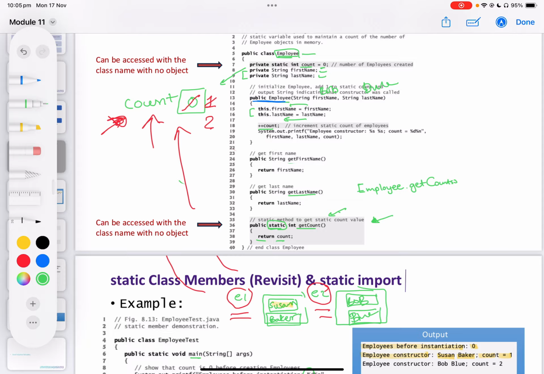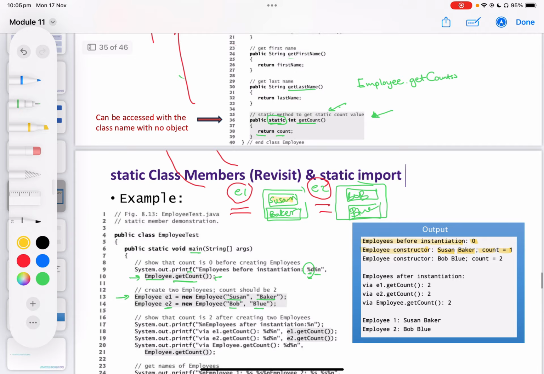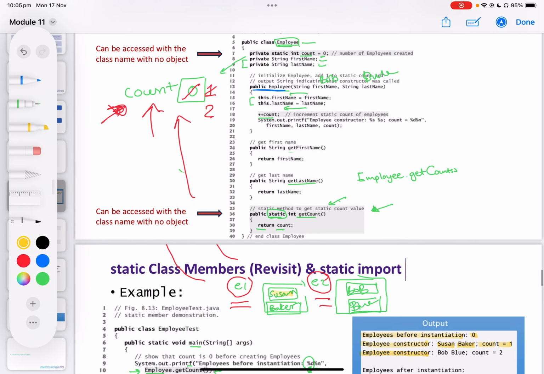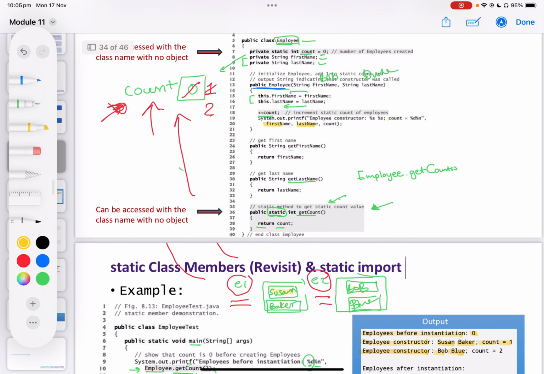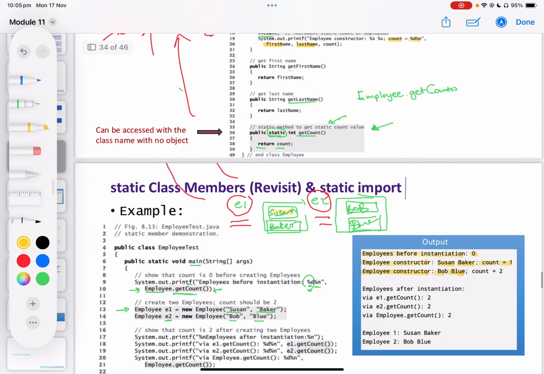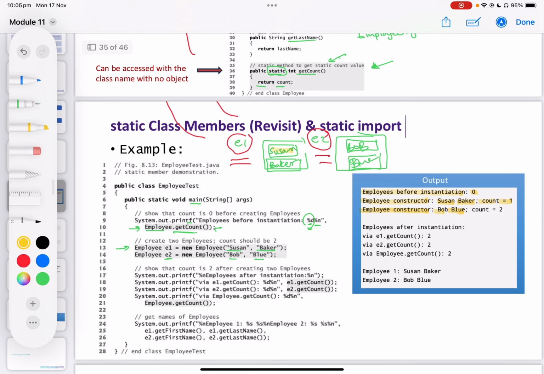I want to print for me employee constructor. So I printed employee constructor. Then please print for me the first name and the last name. The first name is Bob. The last name is Blue. Then I want you to print what's inside count. The value inside count now is equal to 2. Easy peasy. Let's continue.